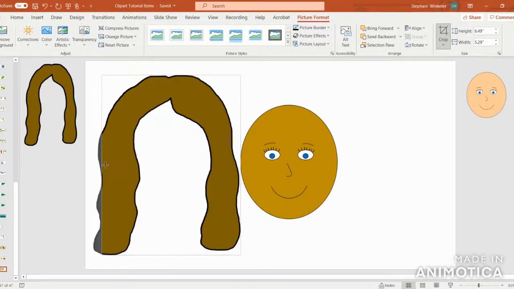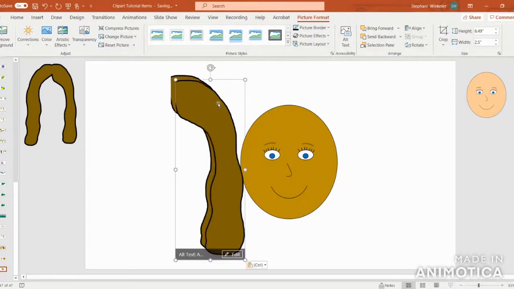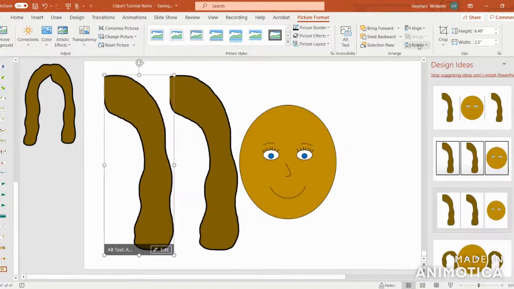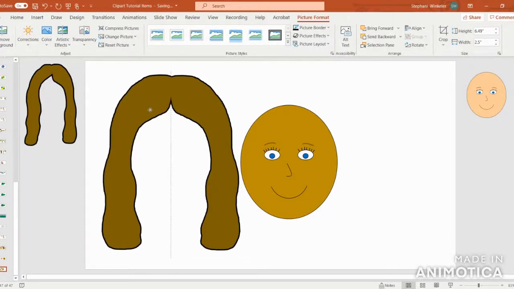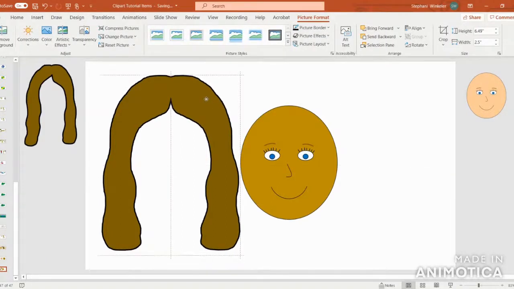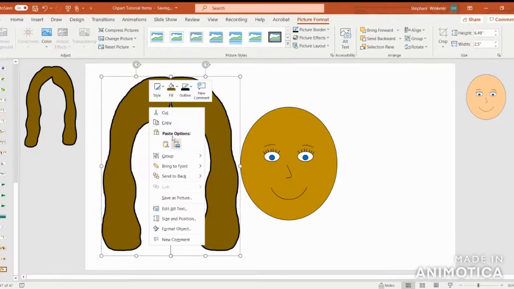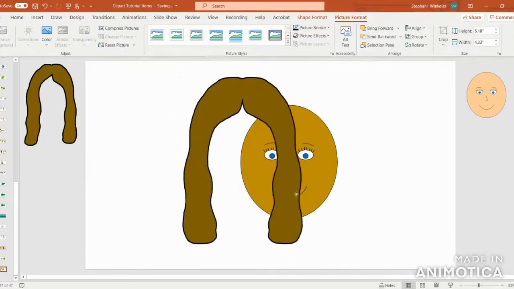And I just want to see what this is going to look like. So I'm going to cut it in half. And then I'm going to copy and paste this. And I'm going to flip horizontally. And then I'm going to match it up. Okay, you can group this together. And I'm just curious to see if this would look nice.